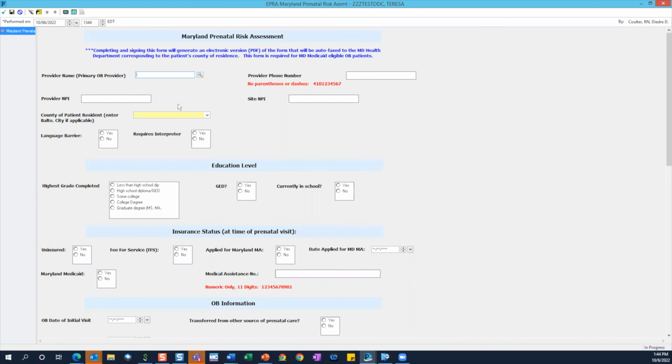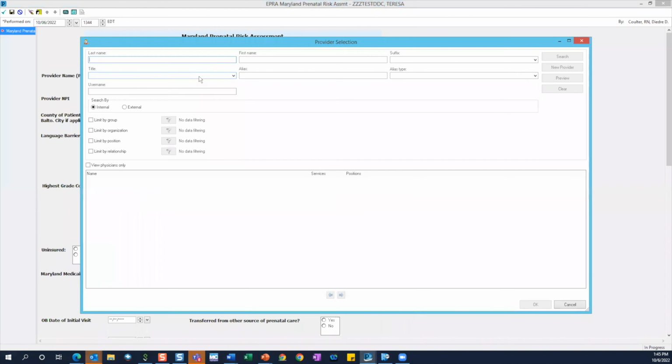Now we will continue down below and document the information for our patient today. First, we will start by documenting the provider name as well as the provider phone number. You certainly have the option of typing any portion of the provider's last name, comma, first name, or you can simply select and click on the search box to add the provider's name within the database.